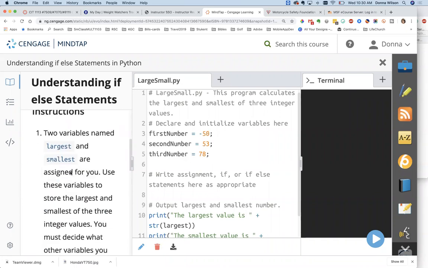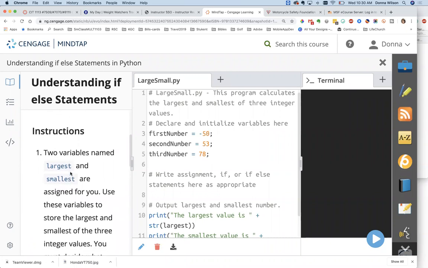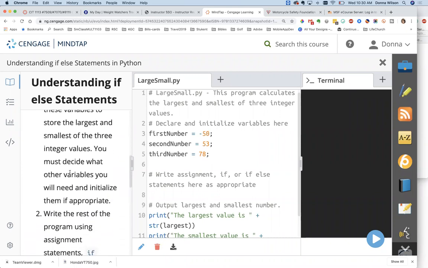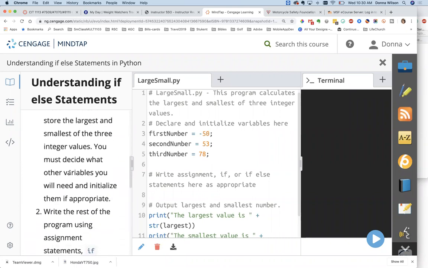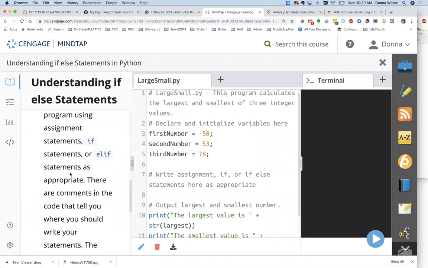And then the instructions are: there are two variables named largest and smallest that are assigned for you. Use these variables to store the largest and smallest of the three integer values. You must decide what other variables you will need and initialize them if appropriate. Write the rest of the program using if statements or elif.